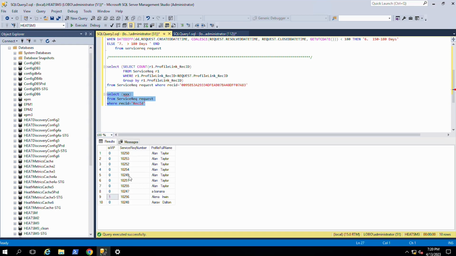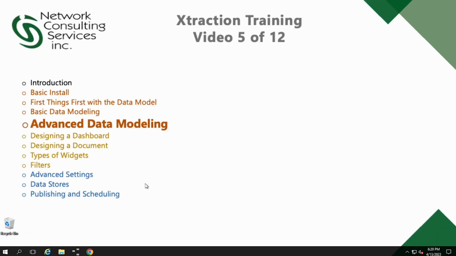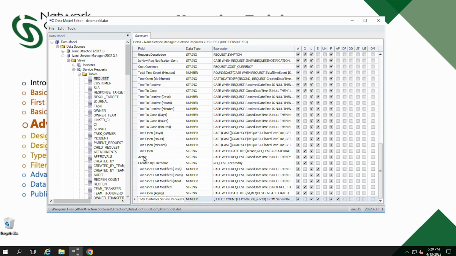Then as we switch over to extraction and look at the data modeling tool, for this example today we're going to be looking at the service manager data, the service requests. There are several tables here, but we're just going to focus on the request table.